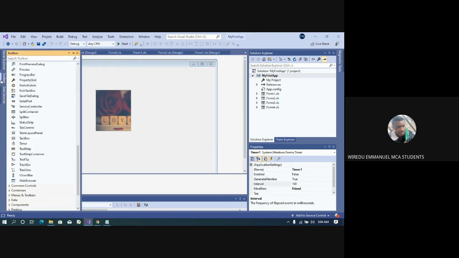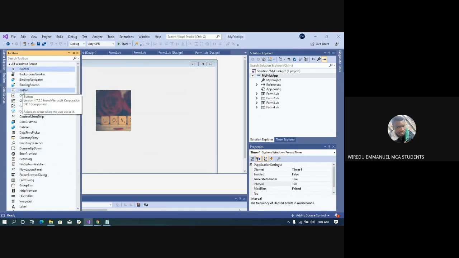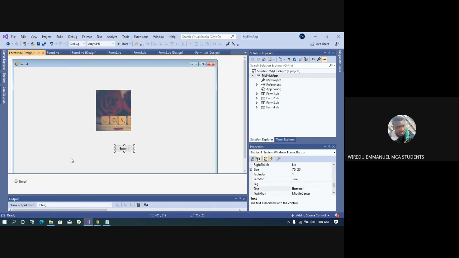When we go to the toolbox, you look for button. You click on the button, drag, then you draw. So now we need 2 buttons. You can decide to bring 3 buttons. The first one, appear, disappear button. The second one, close button. The third one, next button. Or you can decide to bring only 2 buttons, appear, disappear button, then next button. It is up to you.